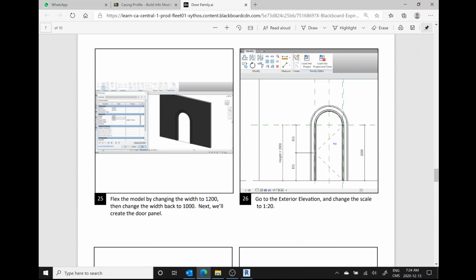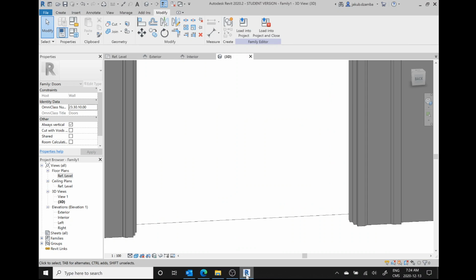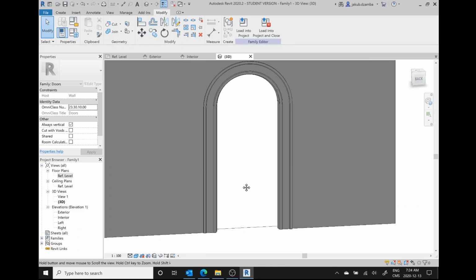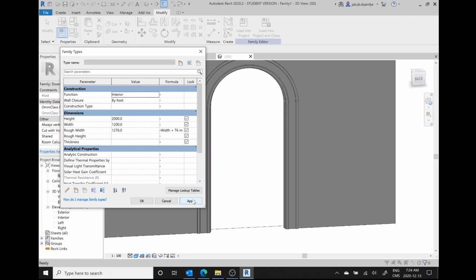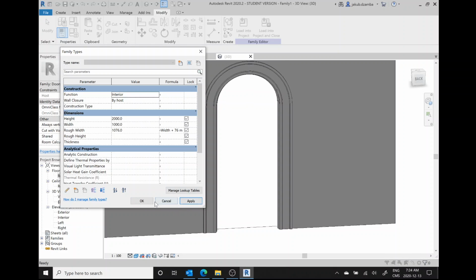Flex the model by changing the width to 1200, change it back to 1000. Next we'll create the door panel. Okay. So back to here. Let's flex this width to 1200. Let's see what it does. It flexes nicely, everything looks good. Back to 1000. Good stuff.